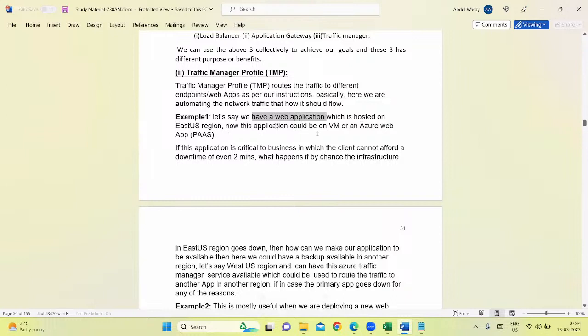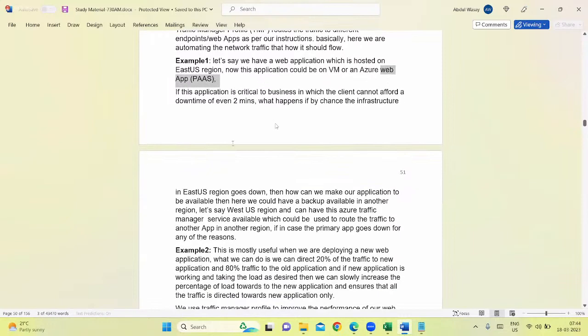Now this application could be on a VM or on Azure App Services. If it is hosted on an Azure VM, then we call it IaaS services. If it is hosted on web apps, then we call it PaaS services, whatever it is. If this application is critical to business, in which the client cannot afford a downtime even of 2 minutes.